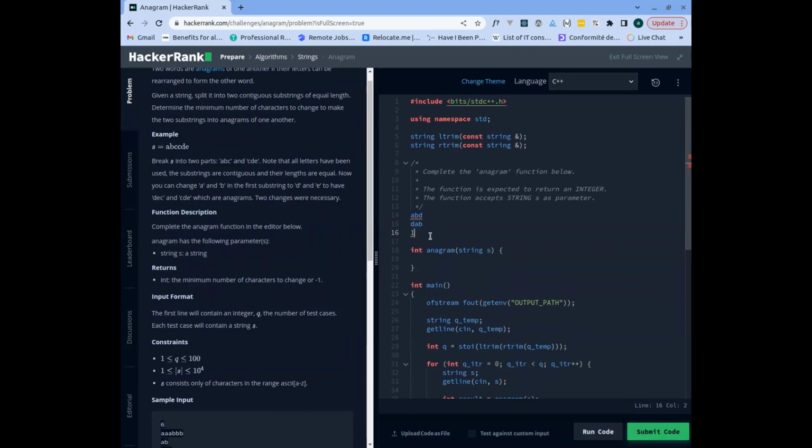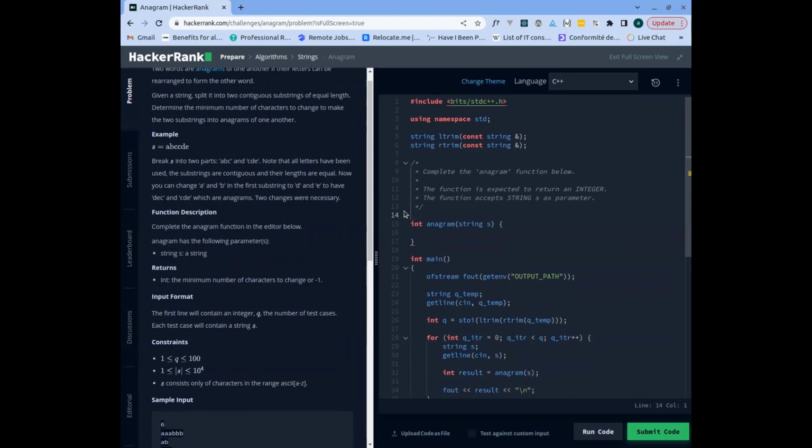So basically, you have a string as input, you split it into two. Now you compute the number of letters that need to be changed in one of the strings in order to make the two anagrams. So without wasting time, let us discuss how the approach will look like.